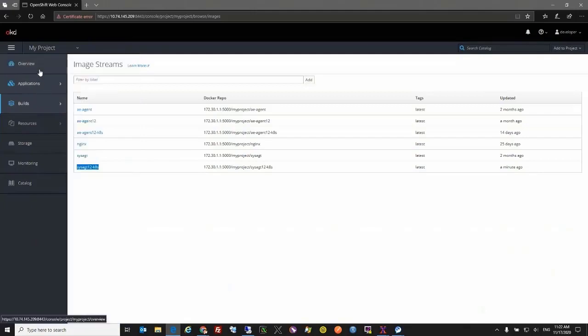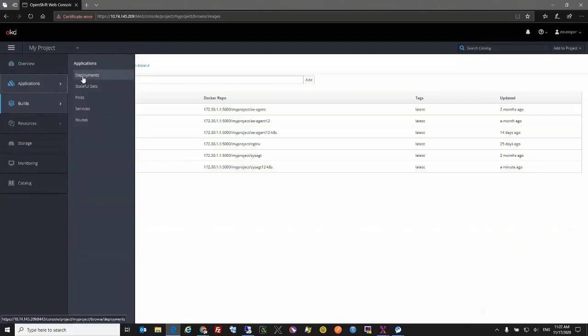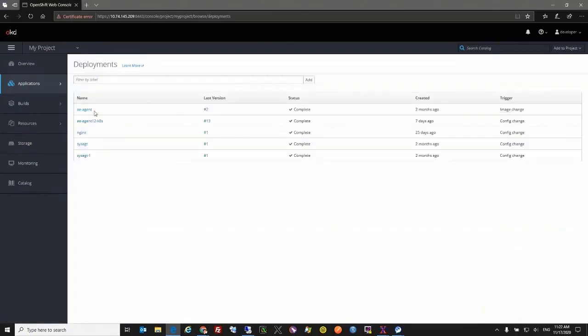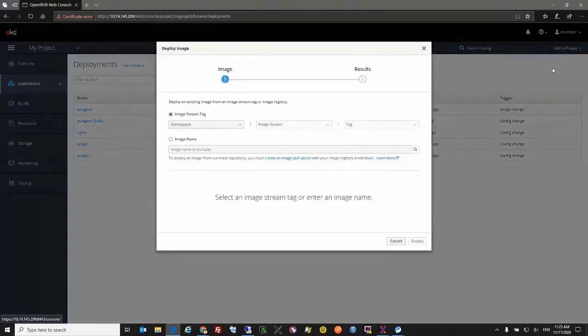So what I'm going to do now is go to Applications, Deployments, and you'll see here I had deployed some other stuff into this environment. And I'm going to hit here and say Deploy Image, which is that first screenshot that I showed, and this is the wizard that comes up. From this wizard, you can see the images that are deployed into the registry. I had deployed it into my project, and it was called sysagt 12k8s, and I'm just going to select the tag, which is the latest.